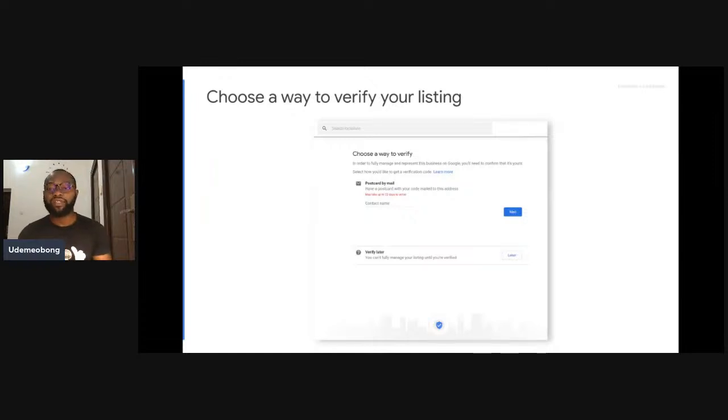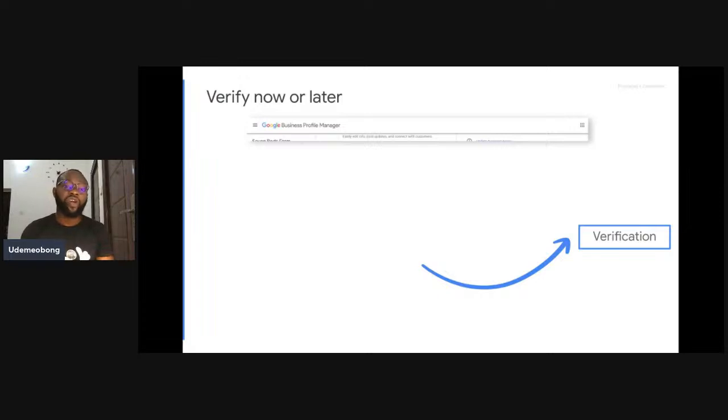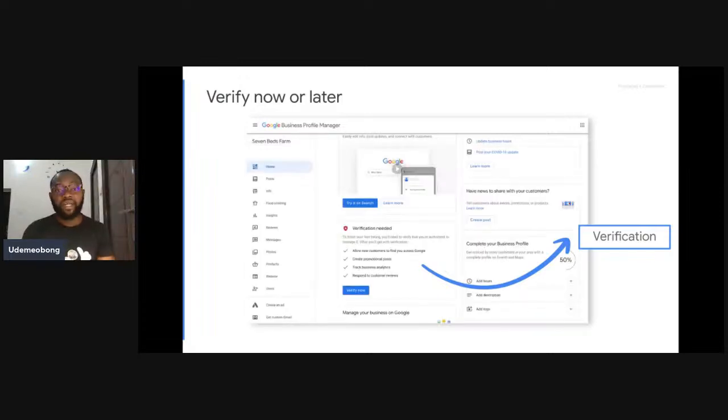So you need to get it verified. You have the option of verifying by email, phone number, or Search Console. Or if you get to click the verify letter, which I always prefer and advise most times, you click on that verify letter when you're setting it up, and then you reach out to one of the very plenty Google partners to get you verified.